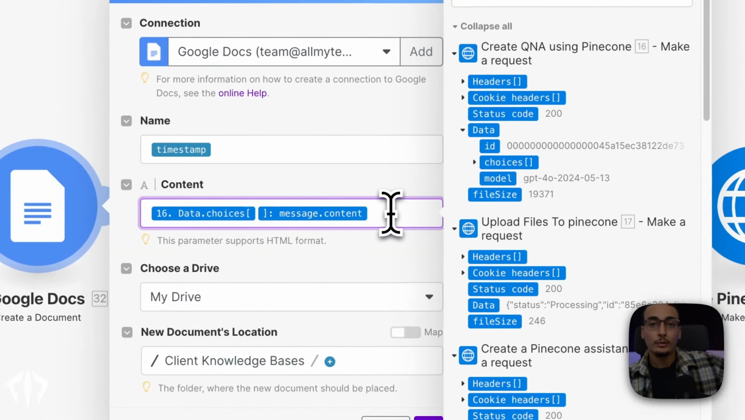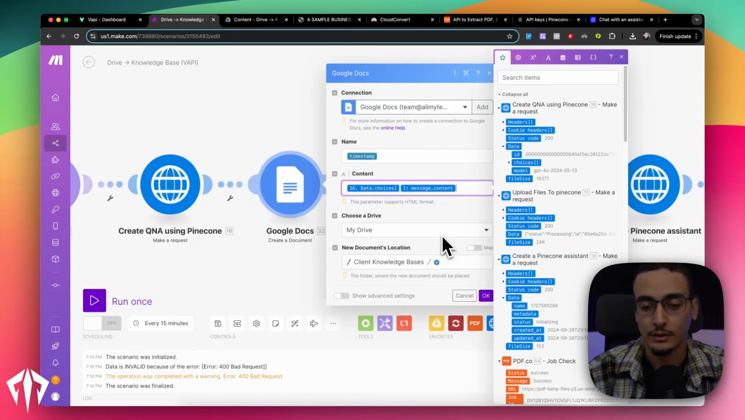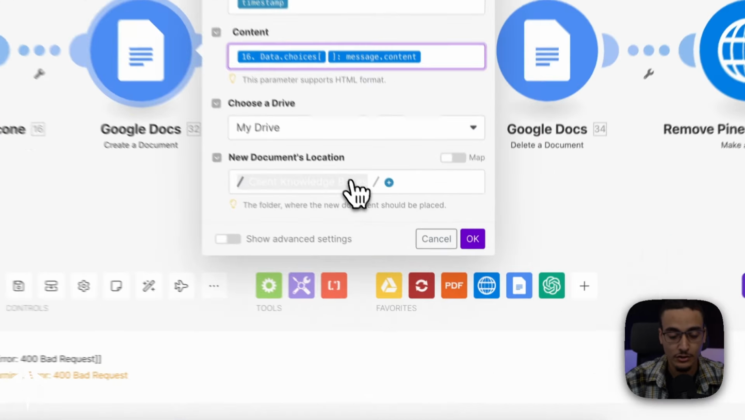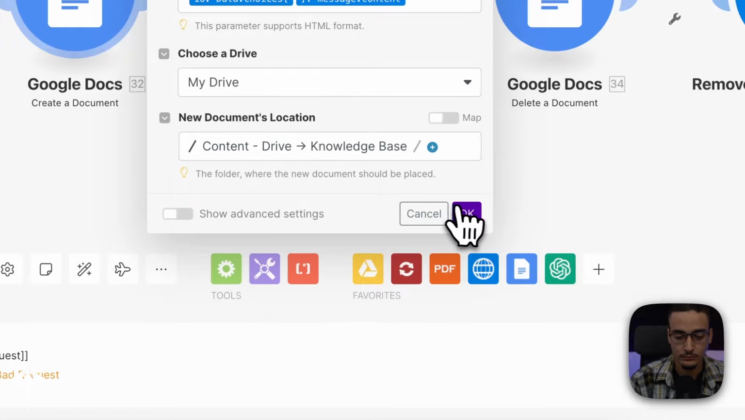Content is what we received back from the Pinecone assistant, and you can choose wherever you want to leave this. In this case, I would actually have to change this to, I believe it's content. There we go. Press OK.